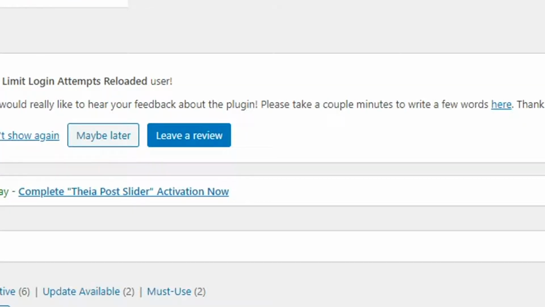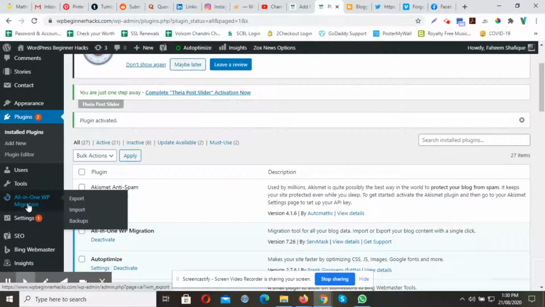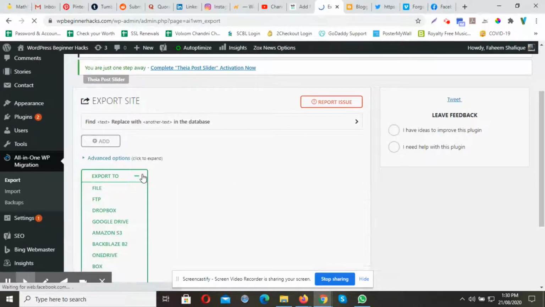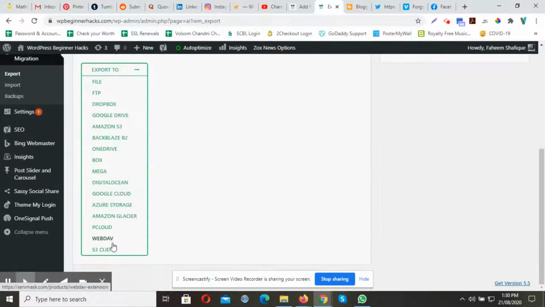Okay, plugin activated. Then you need to go to the left bar. Here you can see the plugin has been installed and activated. You simply need to click on export. Okay, when you are in the export section, you need to click this option, export to file. There are other options, but these are technical ones, and if you don't have web knowledge or server knowledge, you cannot go with any of these options.